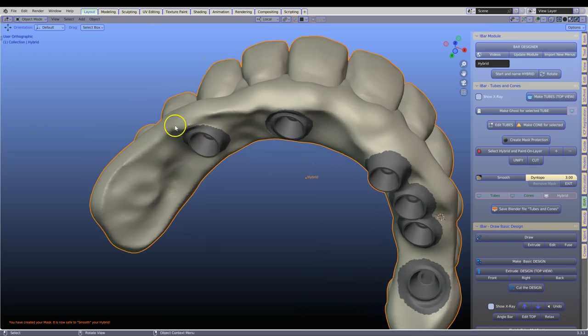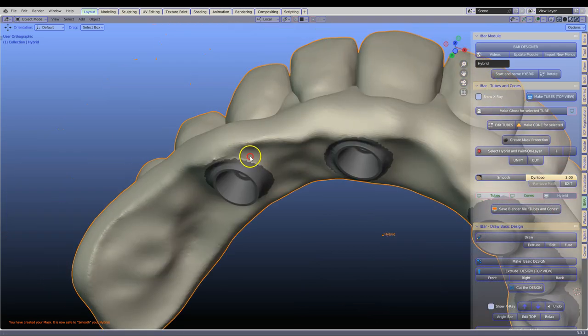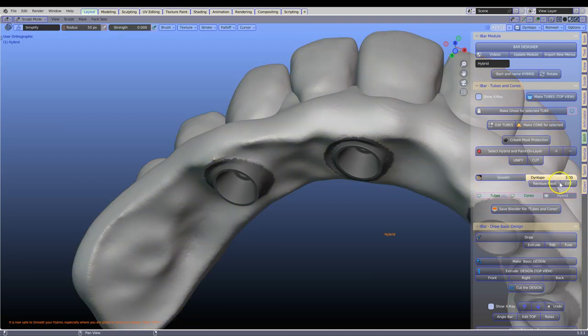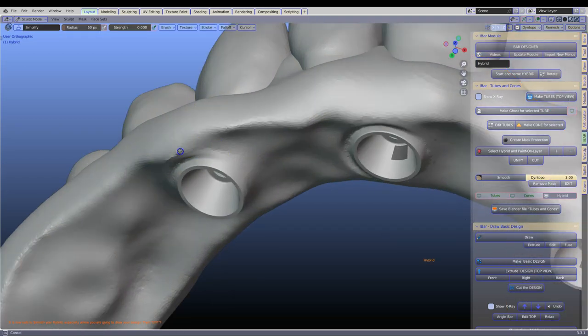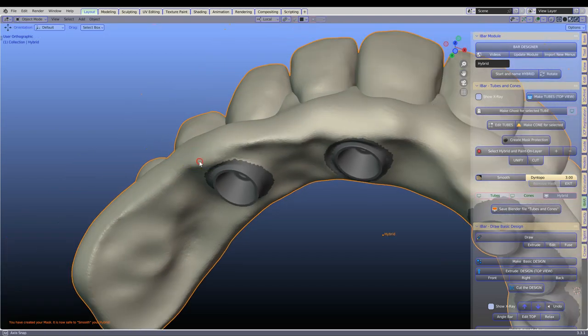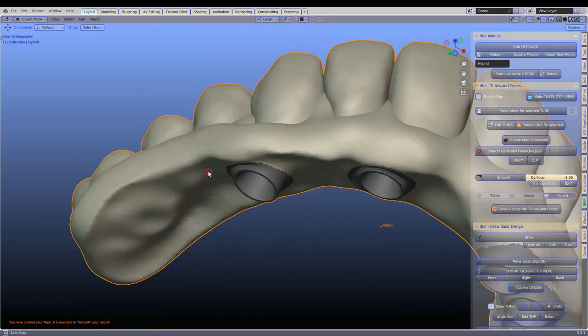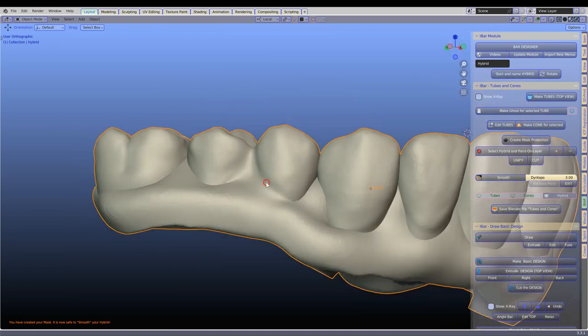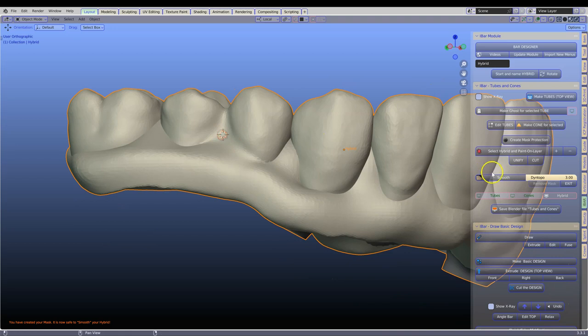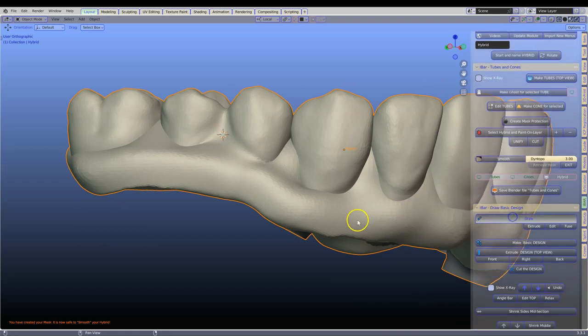Then I'm going to place my cursor. Actually, I'm going to just smooth this little piece down a little bit. Remove the mask. Like that. So, shift right click to place my cursor. Draw my design.